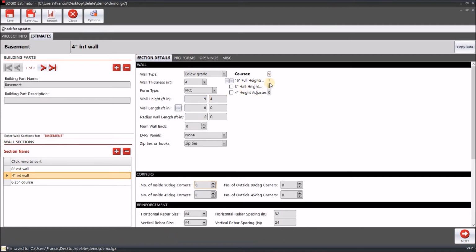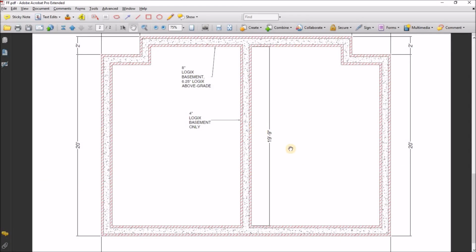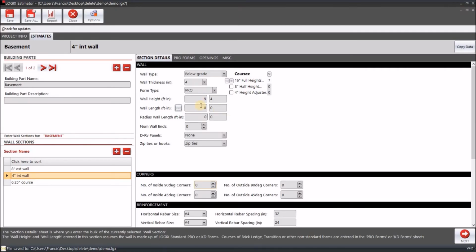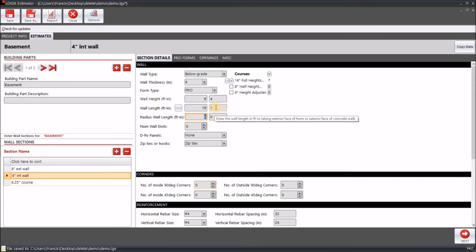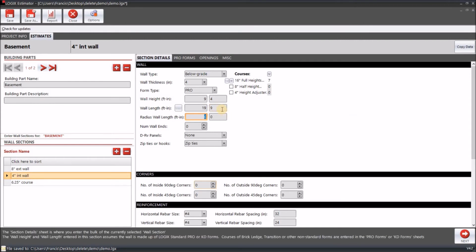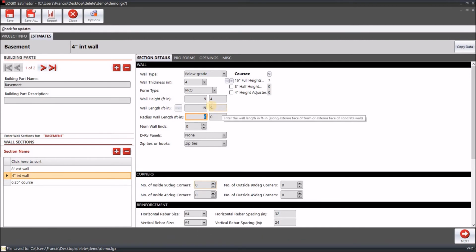So as you can see, it tells us that's 7 courses, no cutting required because there's no note for it. So we know we're good there. The wall length is 19 feet 9 inches. So we enter it there. One thing I should point out is for the wall length, if you hover over it, it'll tell you where you should take your wall length. So in this case, it's saying along the exterior face of the ICF or the concrete wall. So that's what we did here.